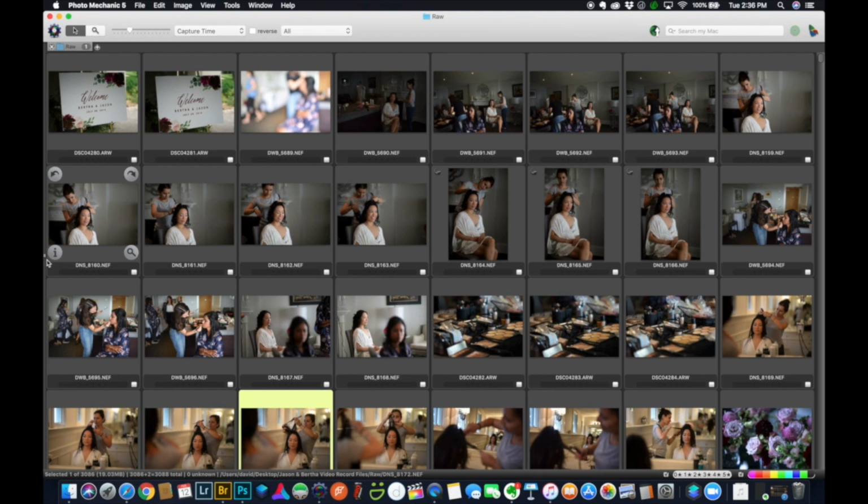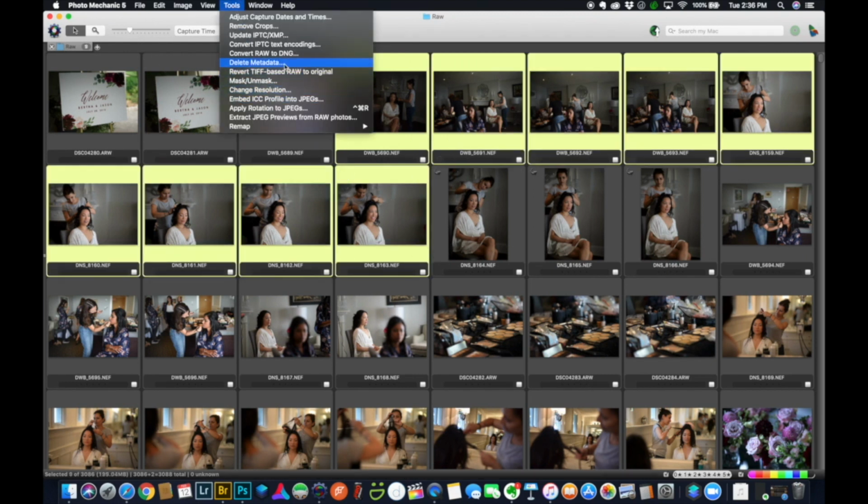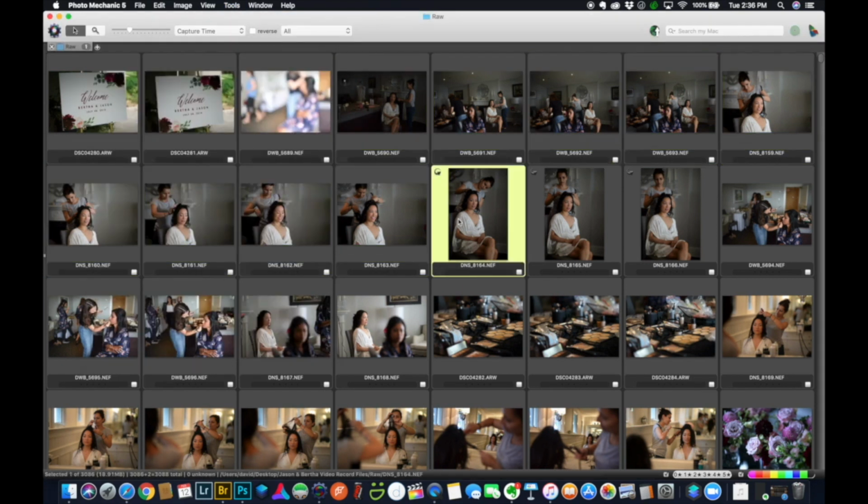But if things are out of order, if a particular camera is out of order, you can choose to adjust capture times and dates so that they are all in order. It's an extra step, and hopefully it won't be necessary, but there will be a wedding at some point when you get your capture times wrong and it's frustrating. You can change that in there.